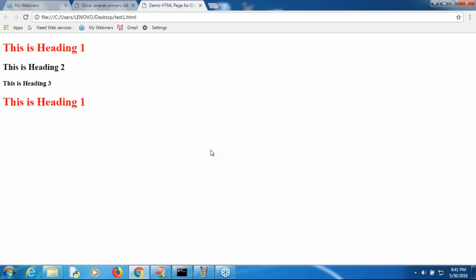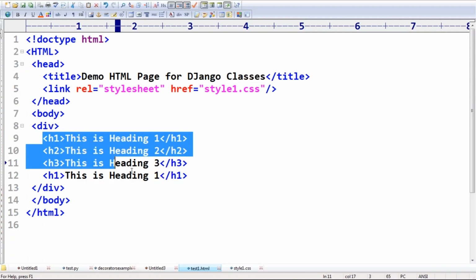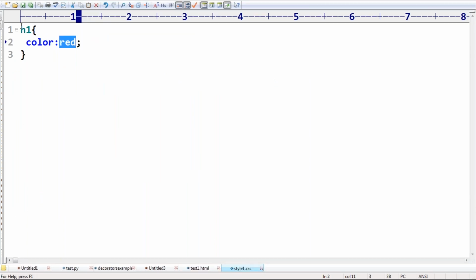CSS purpose is to style with respect to borders, colors, and fonts. If you want to do some styling, then we should go for CSS. Of course, in the second module, we will discuss it in detail. Now my question is, I want a common style for all these tags. What do we require to take?